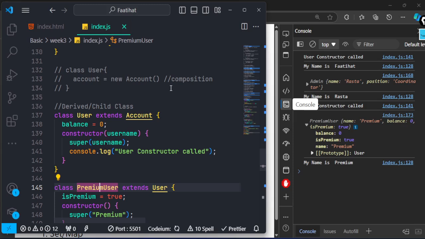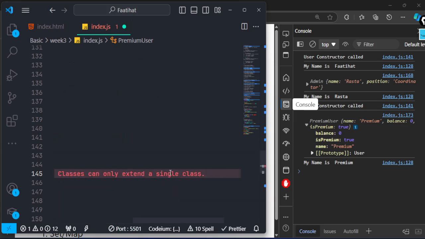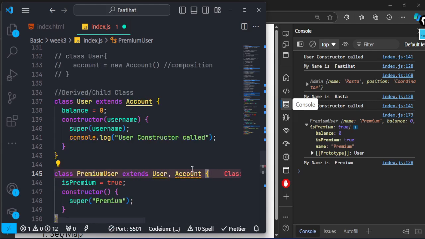No, it's not possible in JavaScript. But there are some languages there that allow you to inherit from user and account at the same time. But in JavaScript, you cannot do it like that. You can only inherit, as you can see, a single class. You can't inherit multiple classes. But there are some languages that allow you to do this there. But here, you can't do that.